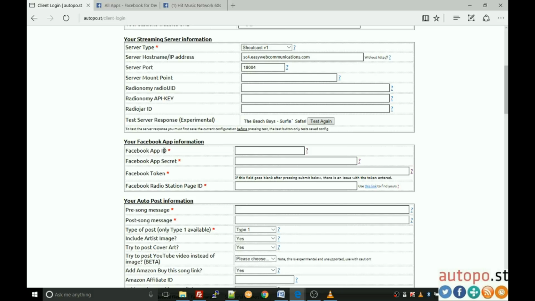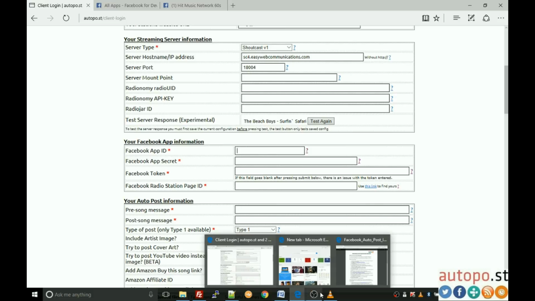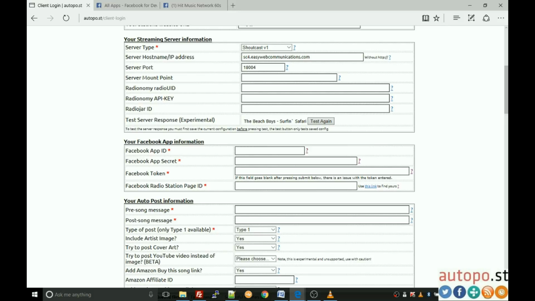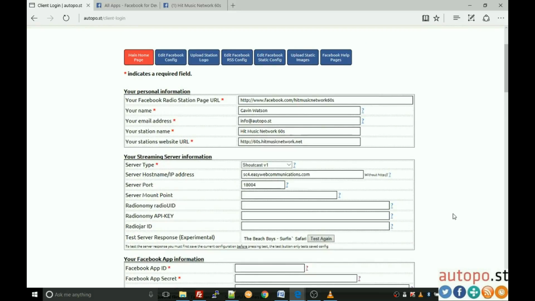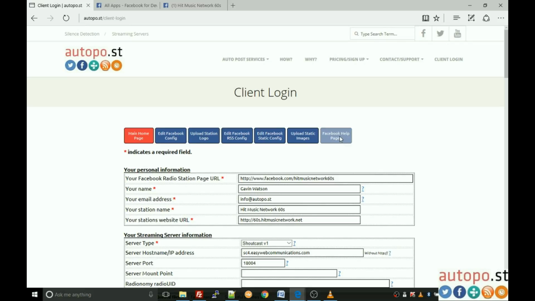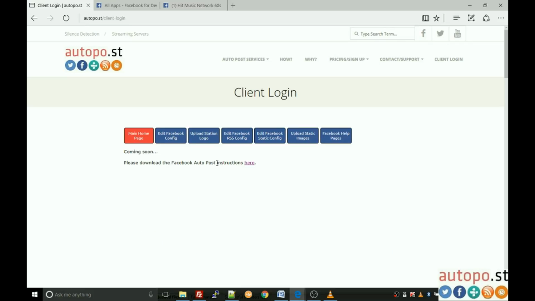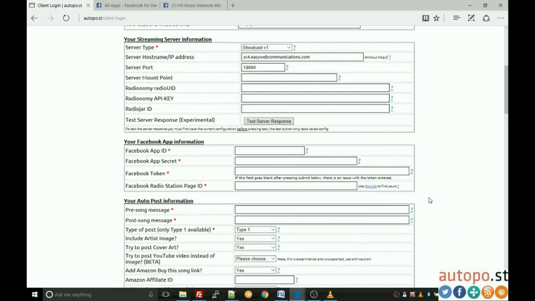So what we need to do is, first of all, we need to create a Facebook app. To do that, we're going to follow the guide that was received in the setup information. You would have received this as a PDF attached to your welcome email, and it's also available if you click here, Facebook help pages, and you can click here and download a copy of that guide.